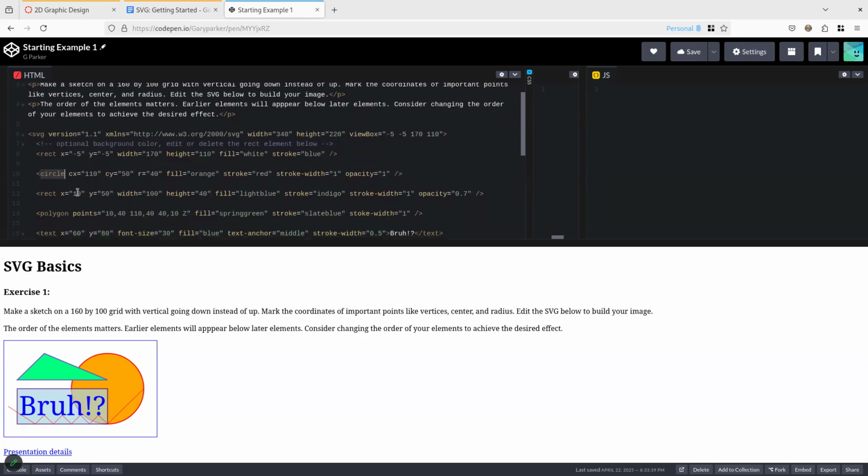I drew another rectangle. Notice it says rect. That one starts at 1050. So that would be this point over here, the upper right corner of the rectangle. And then I made it 100 wide and 40 tall.